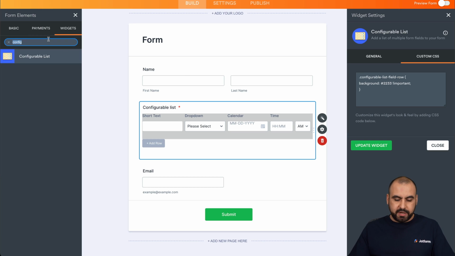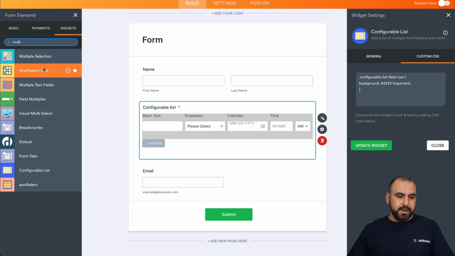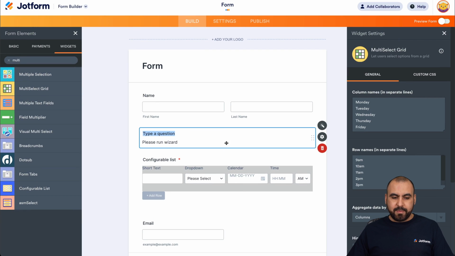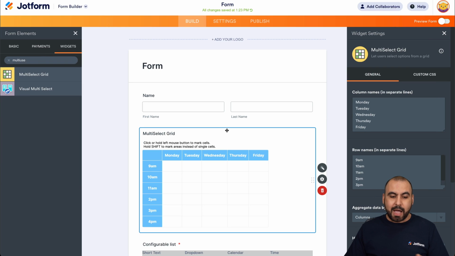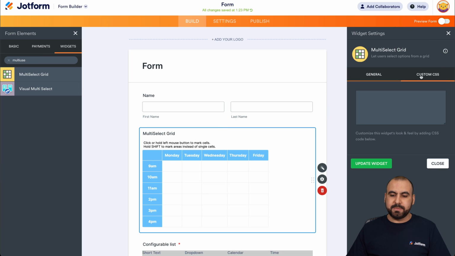So let's go ahead and search for it. Here it is, MultiSelect grid. I'm gonna add it right here. Wait for it to load. There we go, it just loaded. Now, again, we click on the wand for the widget settings and we go to custom CSS.